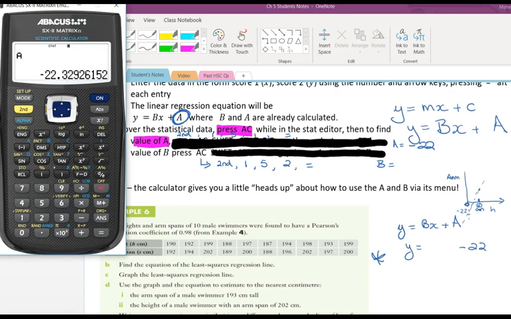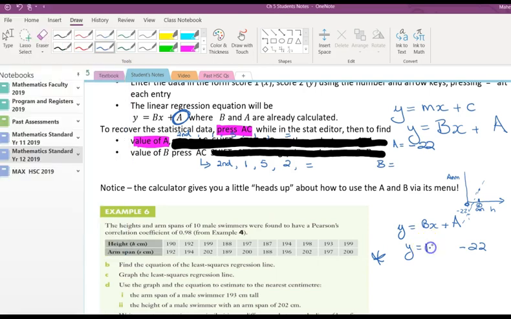Okay, let's go on and find the value of B. So it says to find the value of B, press all clear. This time we do it. So we press all clear, we get out of there and go again. Second, 1, 5, because we want a regression line. And this time we want 2 because we're wanting the value of B. And we press equals and we get 1.1. So we've got that this is 1.1x minus 22.